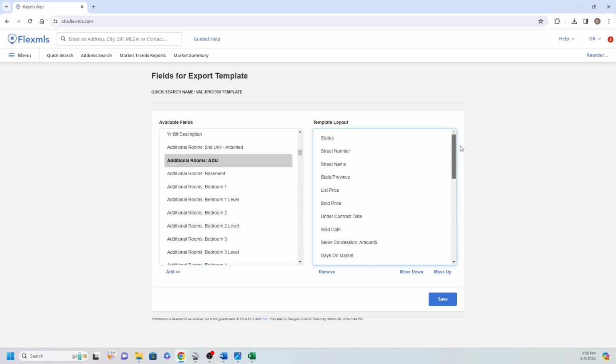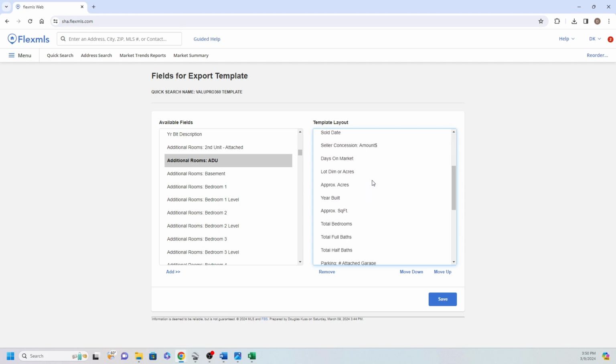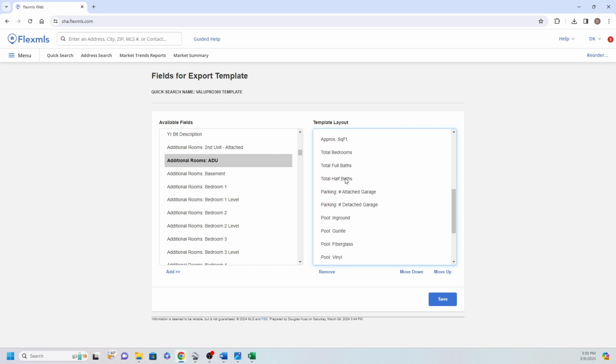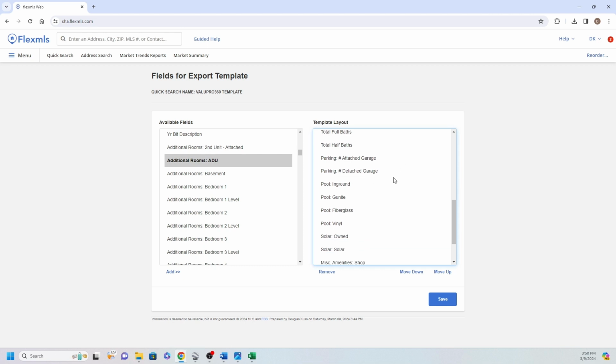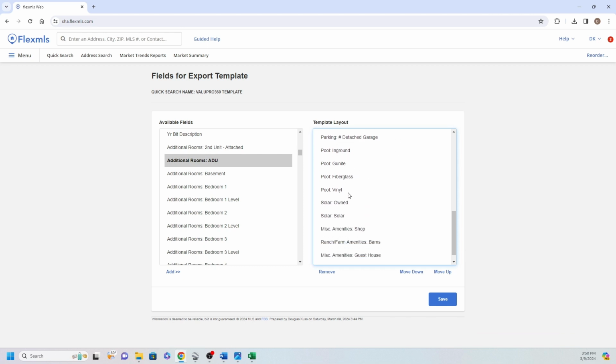So go back and review, make sure we got status, street number and name, state, list and sold price, contract date, sold date, seller's concessions, days on market, lot dims and acreage and approximate acreage, year built, square footage of the house, total beds, total full baths, total half baths, attached and detached garages, our 4 swimming pools, our 2 solars, our shops, our barns, and our guest and ADU. So at that point, we just save it.